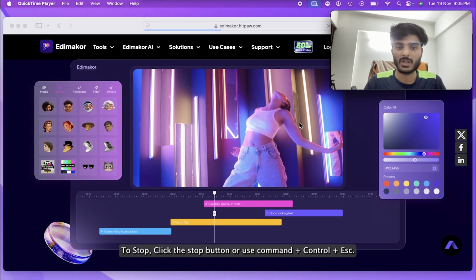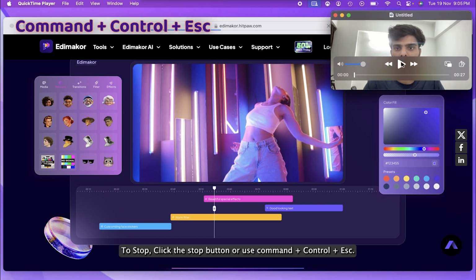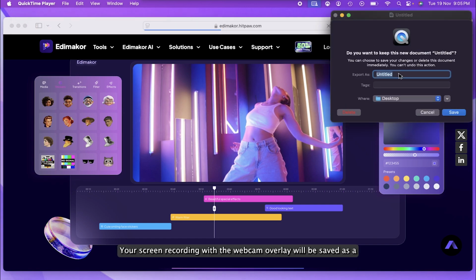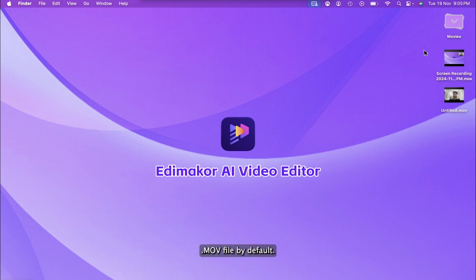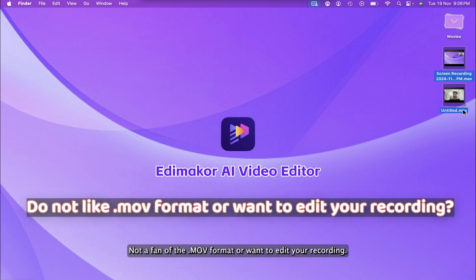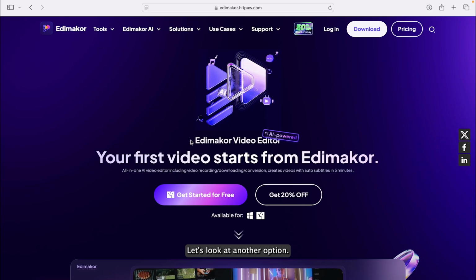To stop, click the stop button or use Command plus Control plus ESC. Your screen recording with the webcam overlay will be saved as a MOV file by default. Not a fan of the MOV format or want to edit your recording? Let's look at another option.